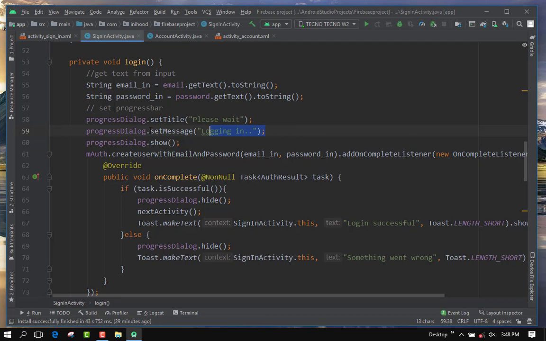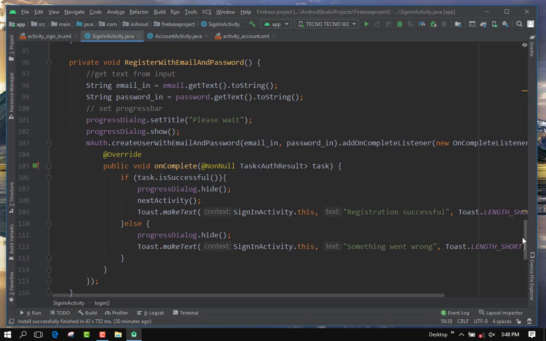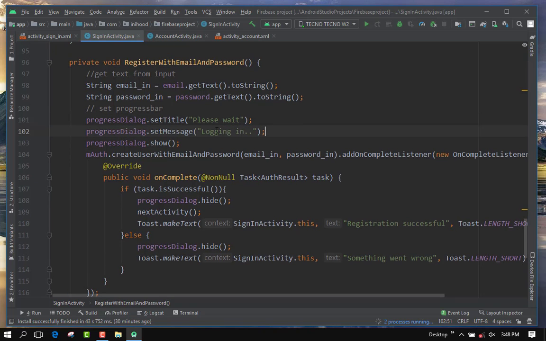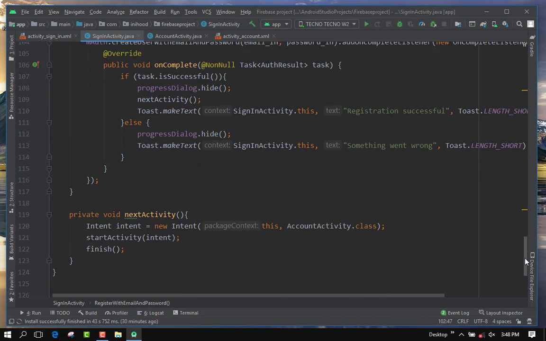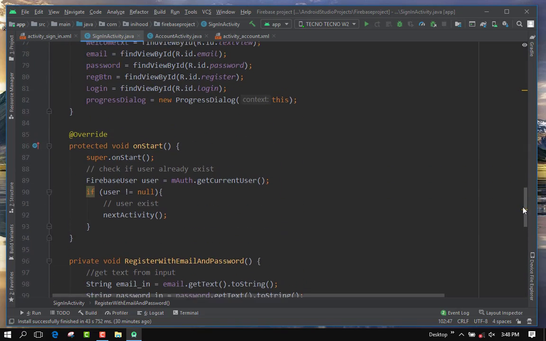This is called loading. And then we are almost done. Just to make sure, I'll also add a dialog message to the register user, and then we should be done.